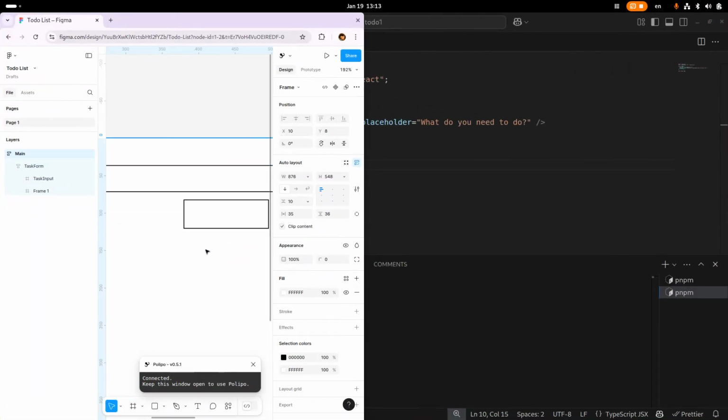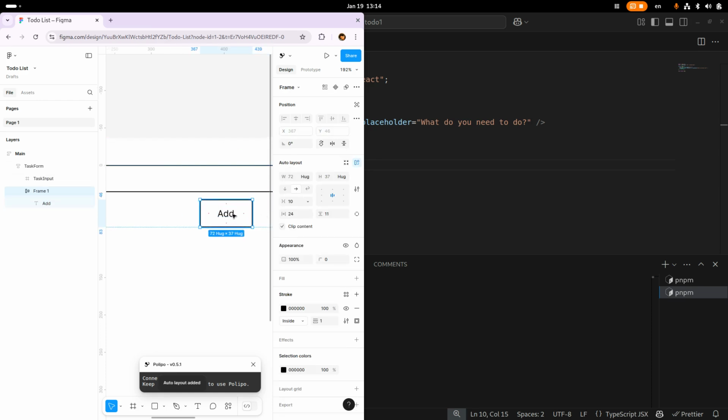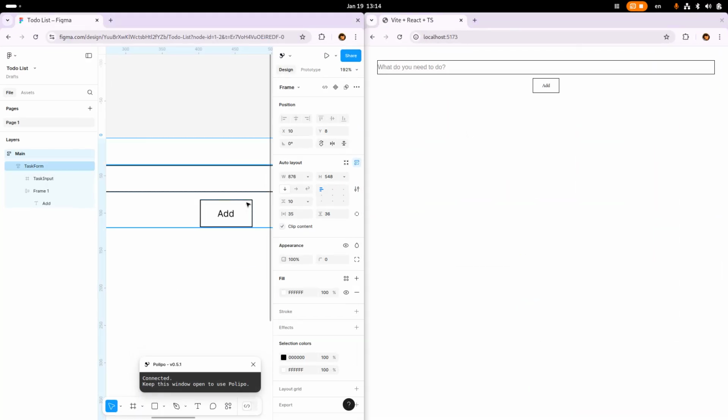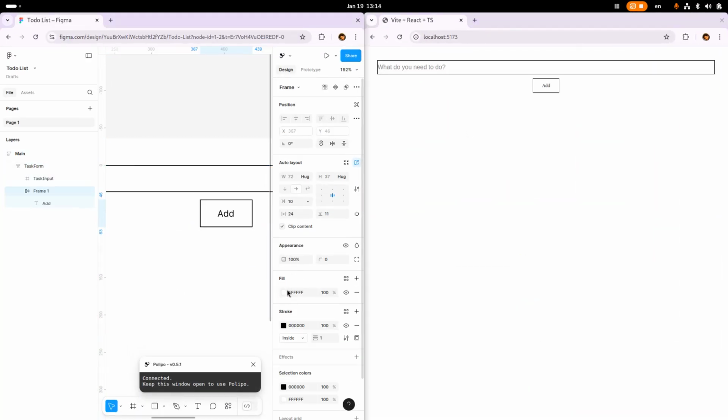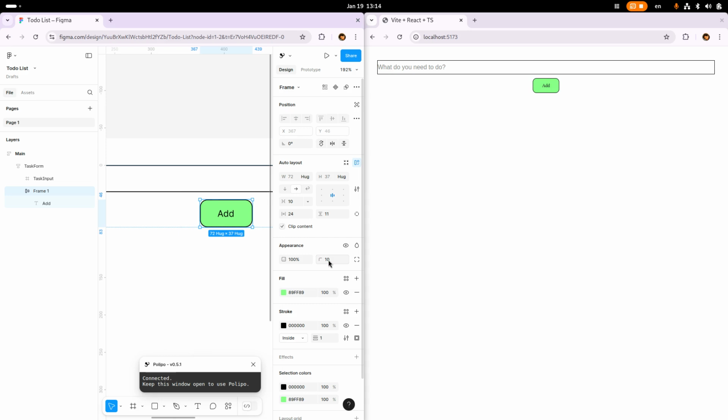Let's add a label here, some text: Add. Make sure that the label is sized properly and it's in the middle of the button. Finally, I'm going to add a fill so that the button looks a bit nicer. That's it. Maybe some rounded corners. And finally, we're going to have a stroke a little bit lighter and maybe some shadows.